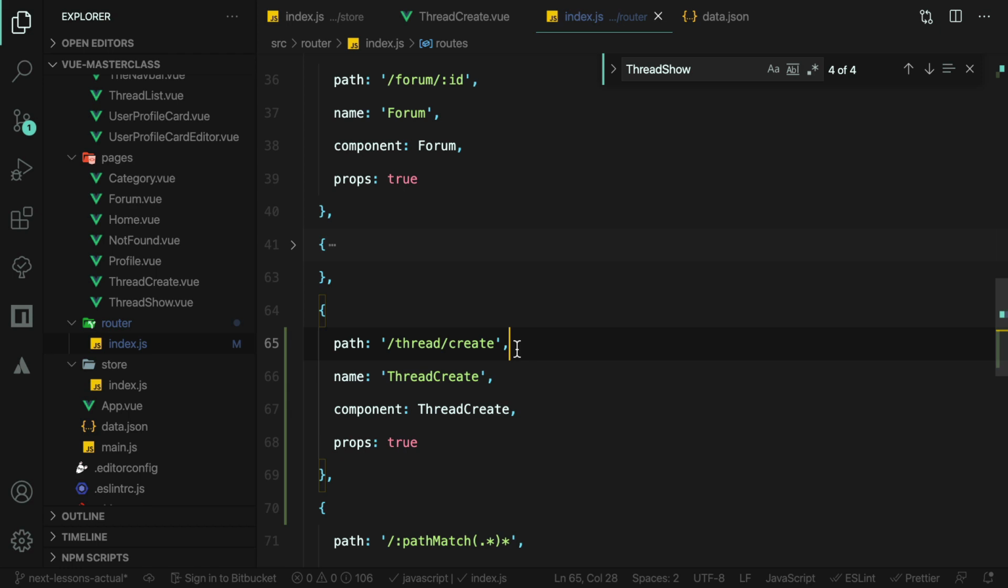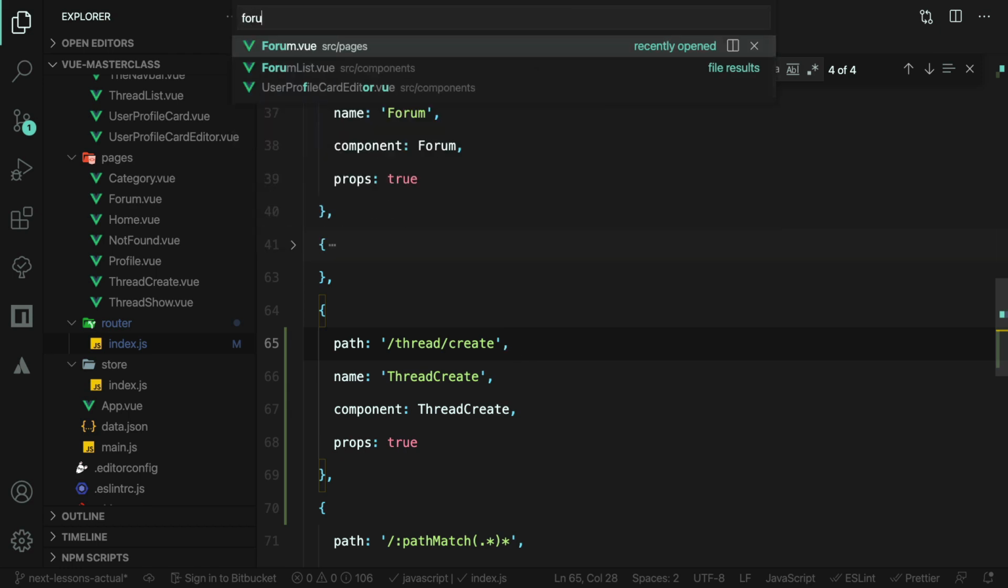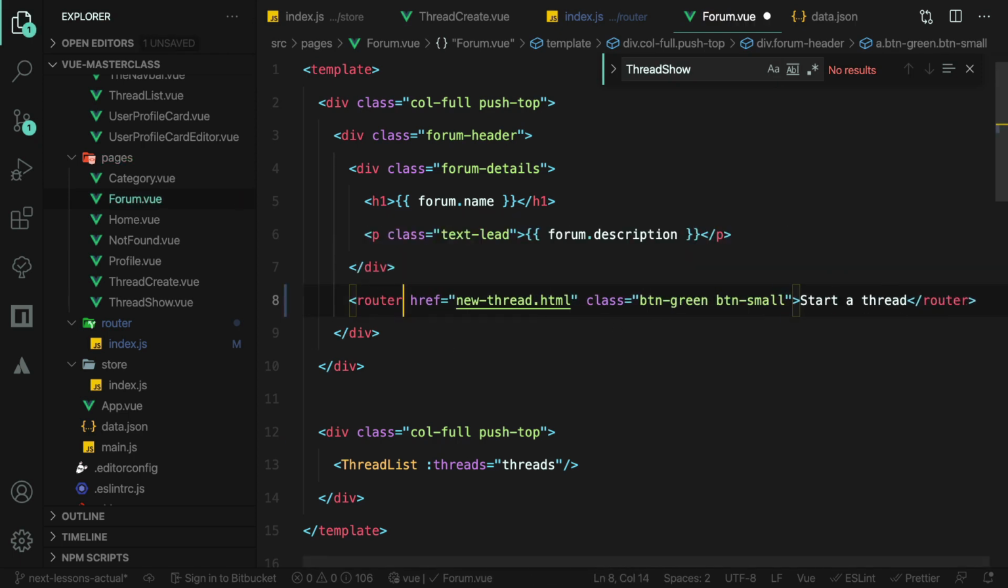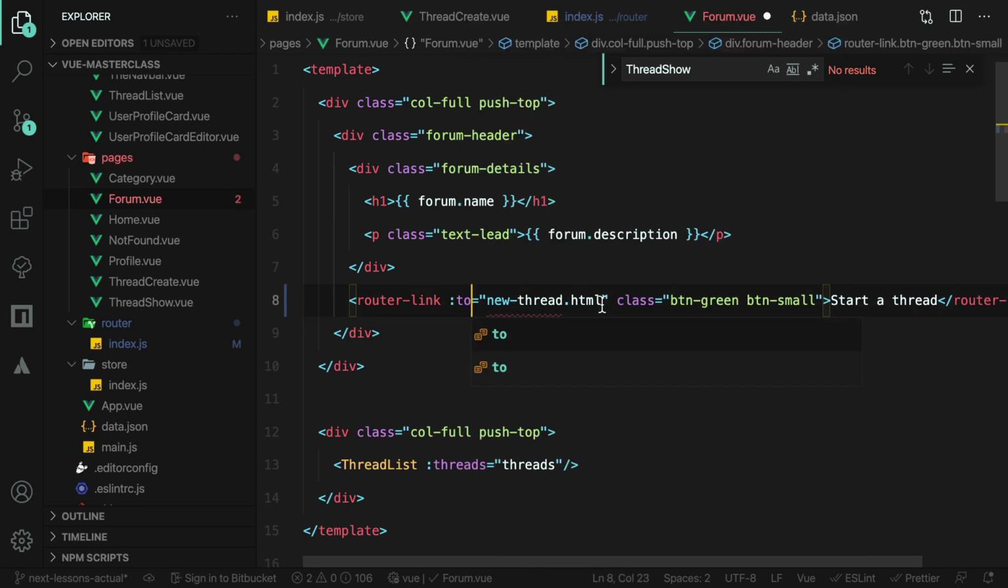Okay, now we can link the Start a Thread button in the forum page to our new route. We'll change the href to a to attribute and pass it the name of the page we want to navigate to.